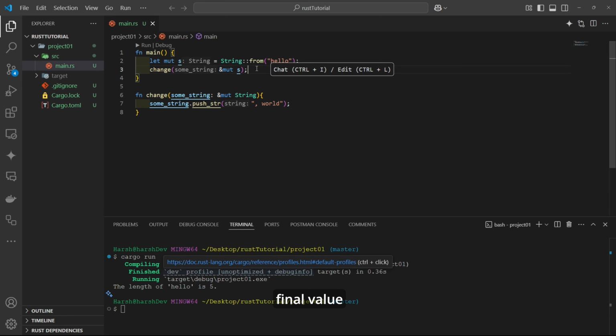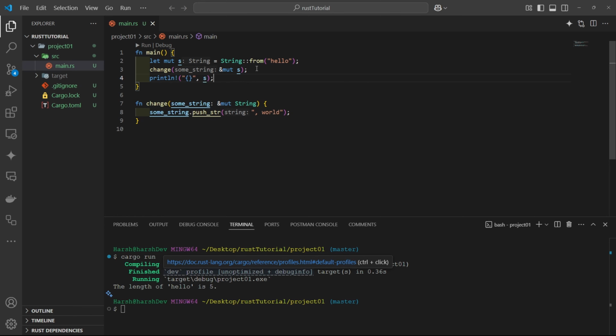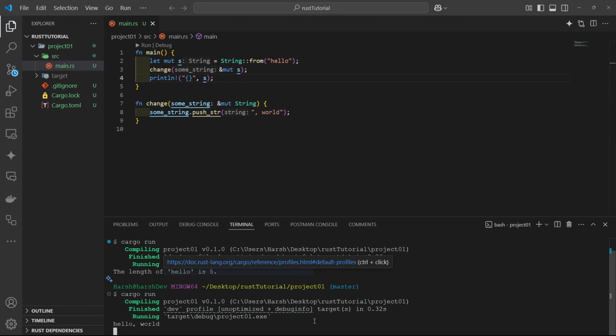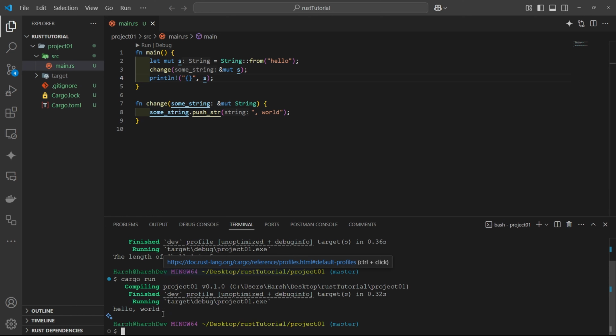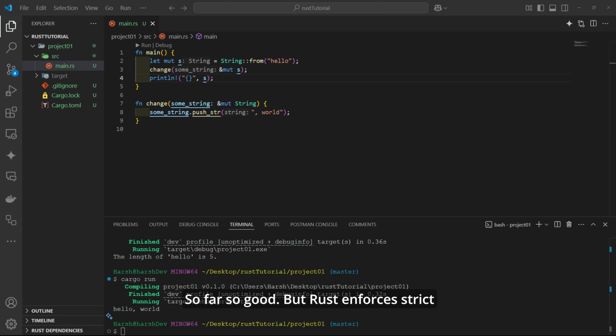Now print the final value: hello world. In the print function, after the function call, the changes are reflected in s. Ownership of s was never transferred. We just modified it via the mutable reference. Now, so far so good, but Rust enforces strict rules to prevent data races and ensure safety when using mutable references. Let's look at the rules next.